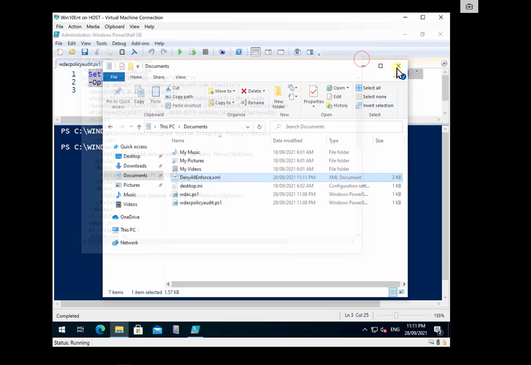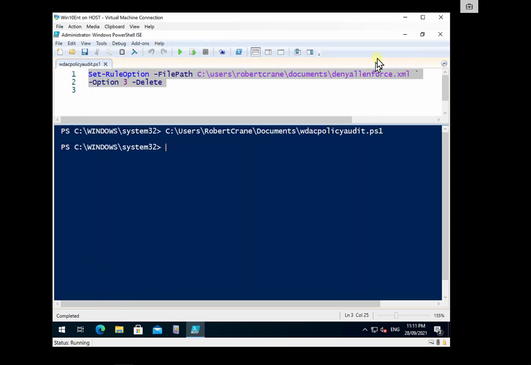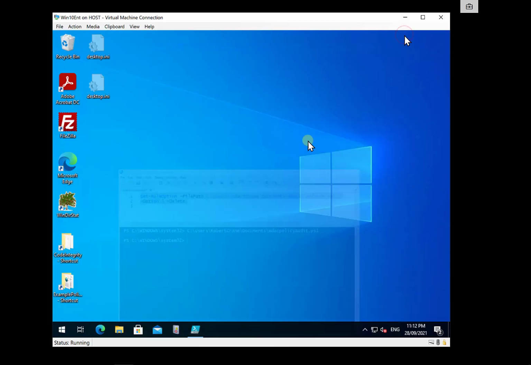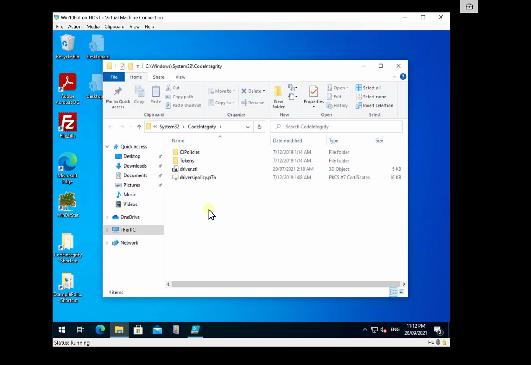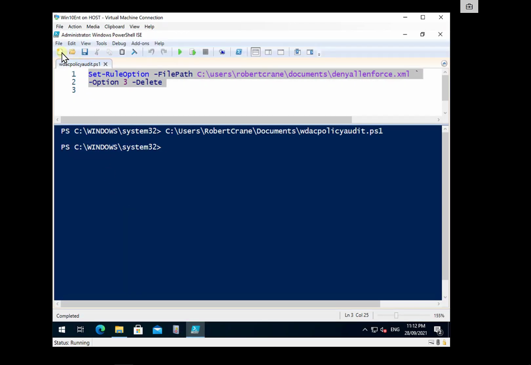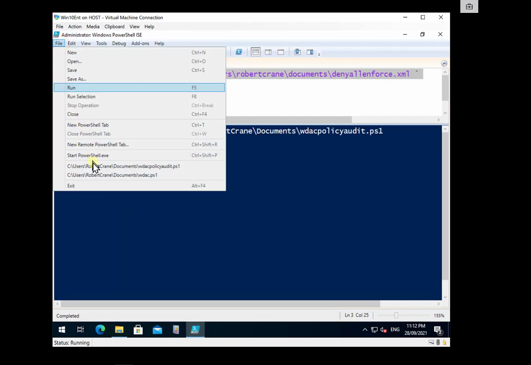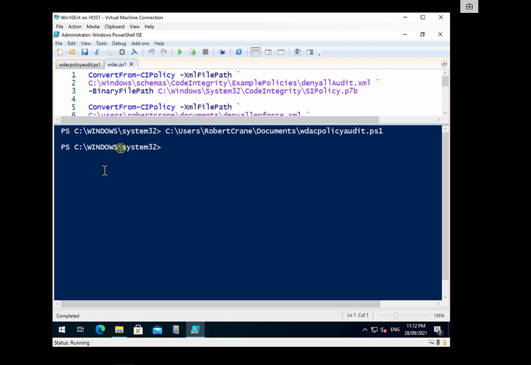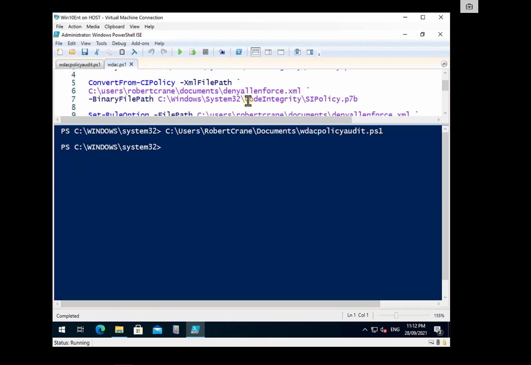Now, the next thing we need to do is push this into the appropriate directory. This being a standalone Windows 10 Enterprise machine, we're going to push it into the directory called CodeIntegrity under System32. We can use our PowerShell capabilities to do that. Let me open the file that will do that. I'll scroll down to the command here. This is the command that I'm going to run.